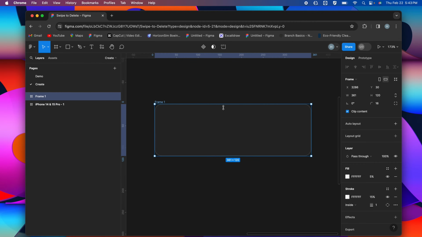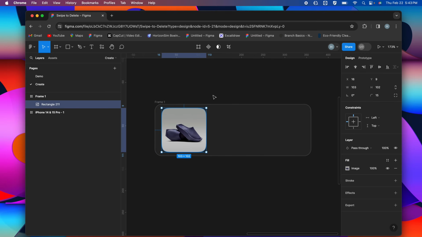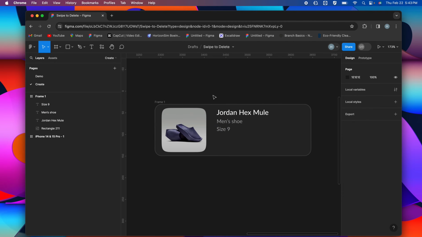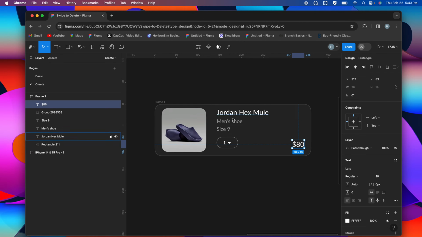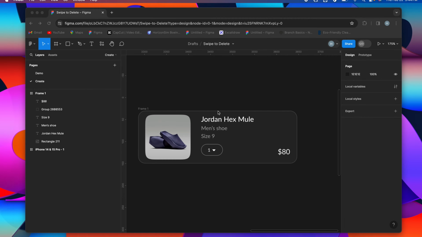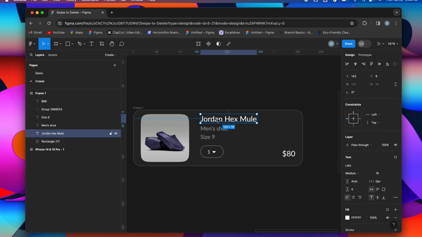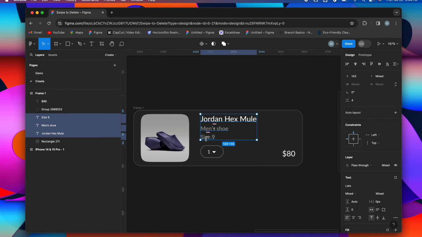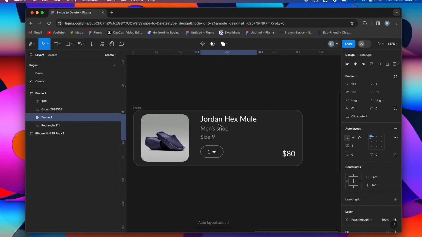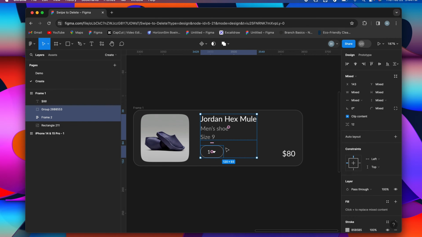I have the card background, so let's just populate it with some images and some text fields like shoe name, type, size, drop down, and price tag. Once we have the card populated, let's add some auto layout to it. So I'll be selecting the shoes name, type, and size, and hit Shift plus A, which is shortcut for auto layout, and then I'll select the drop down button as well and create one more auto layout container.